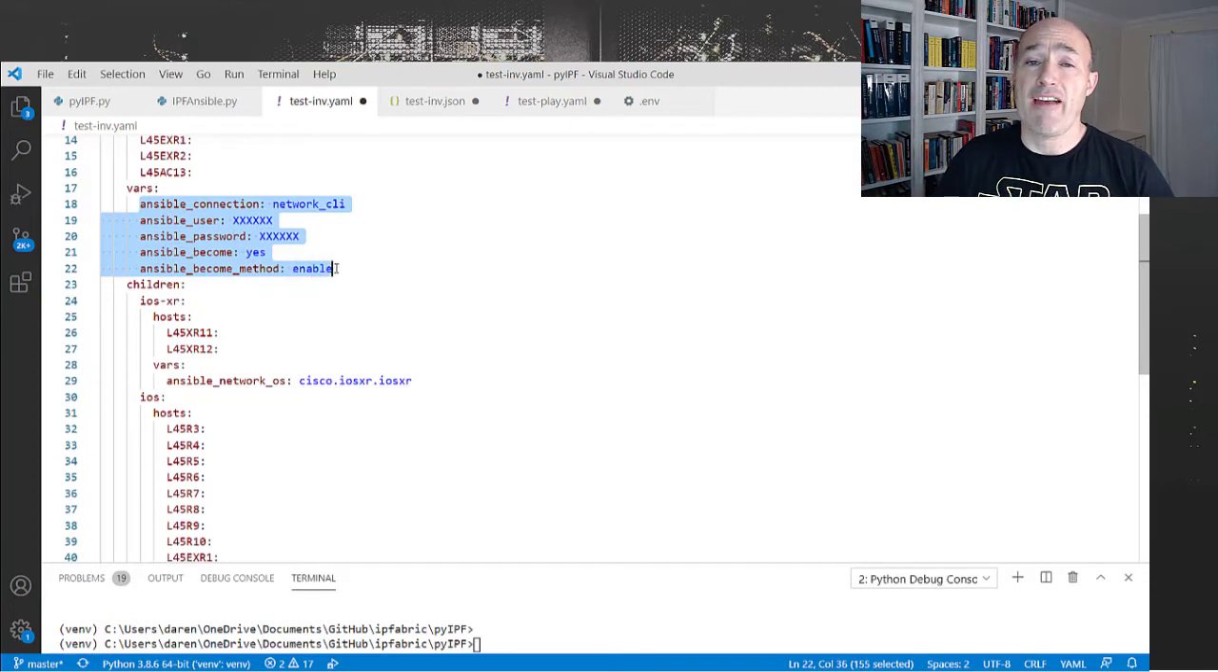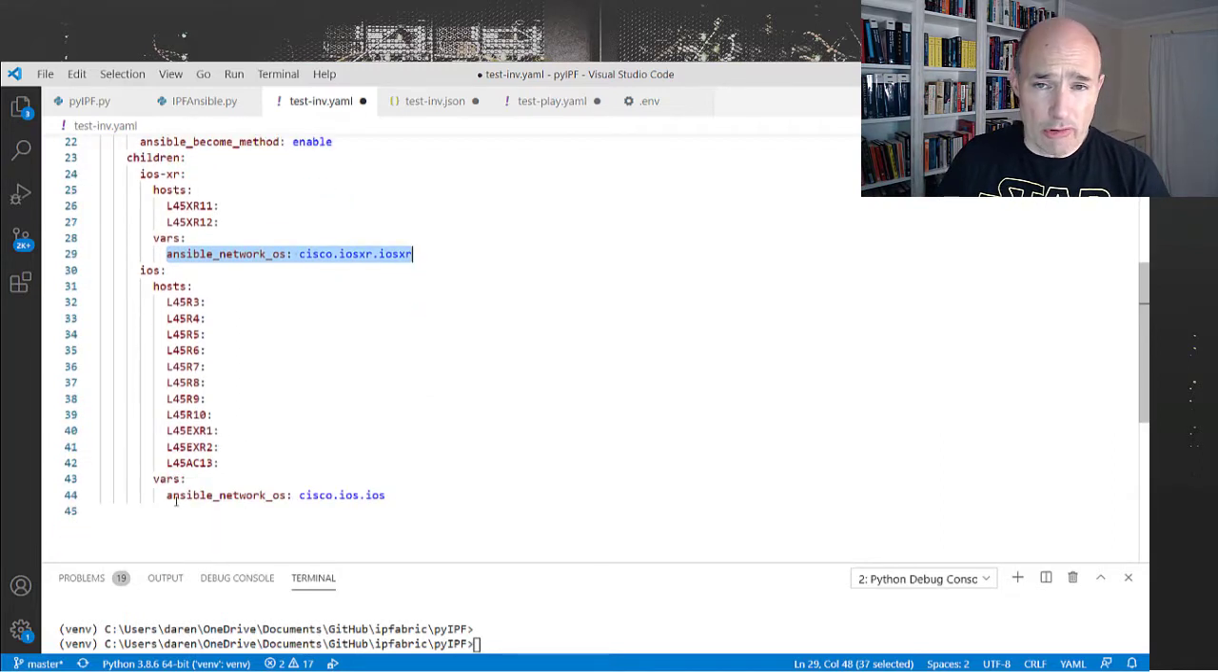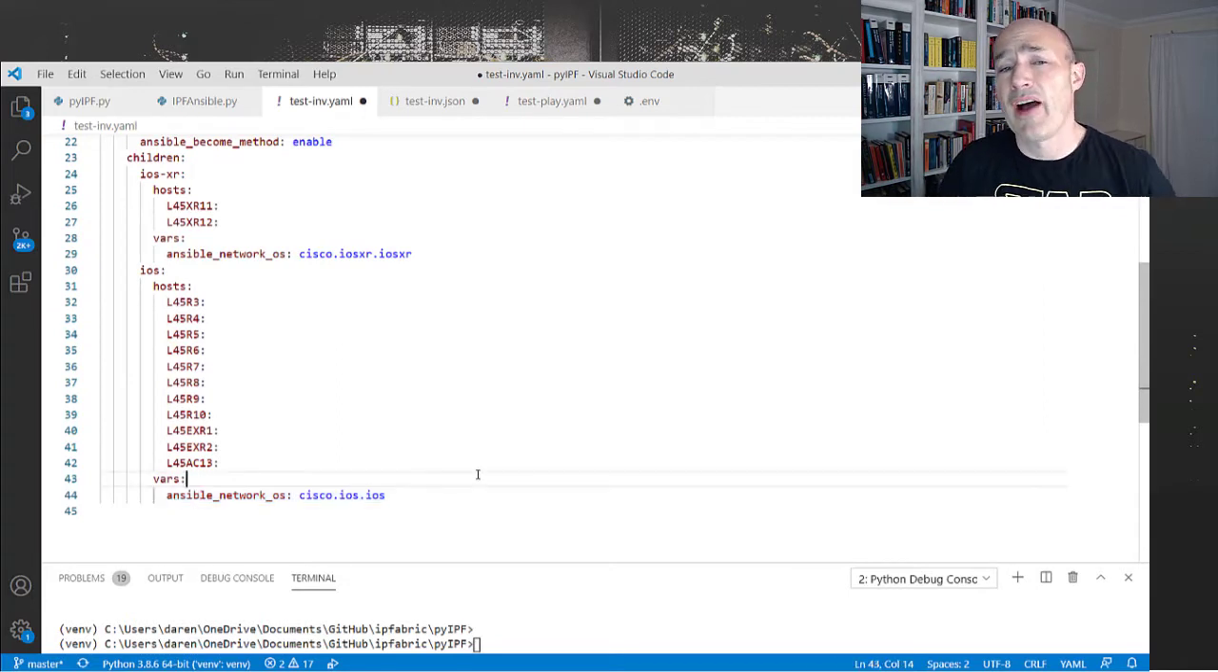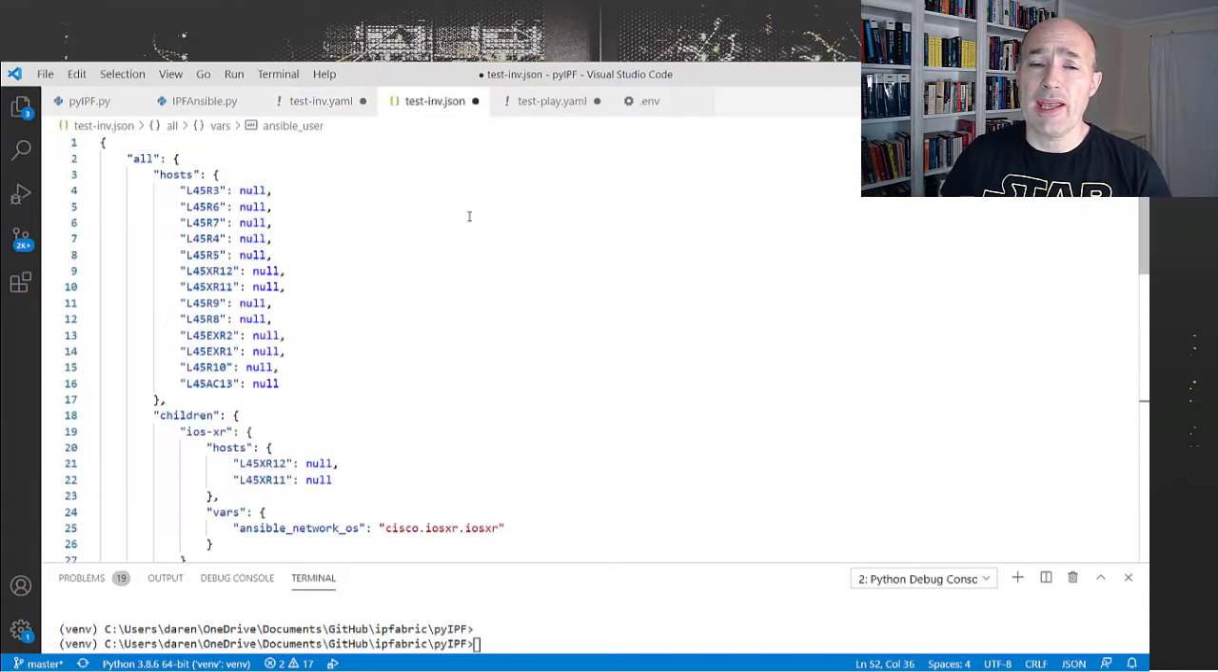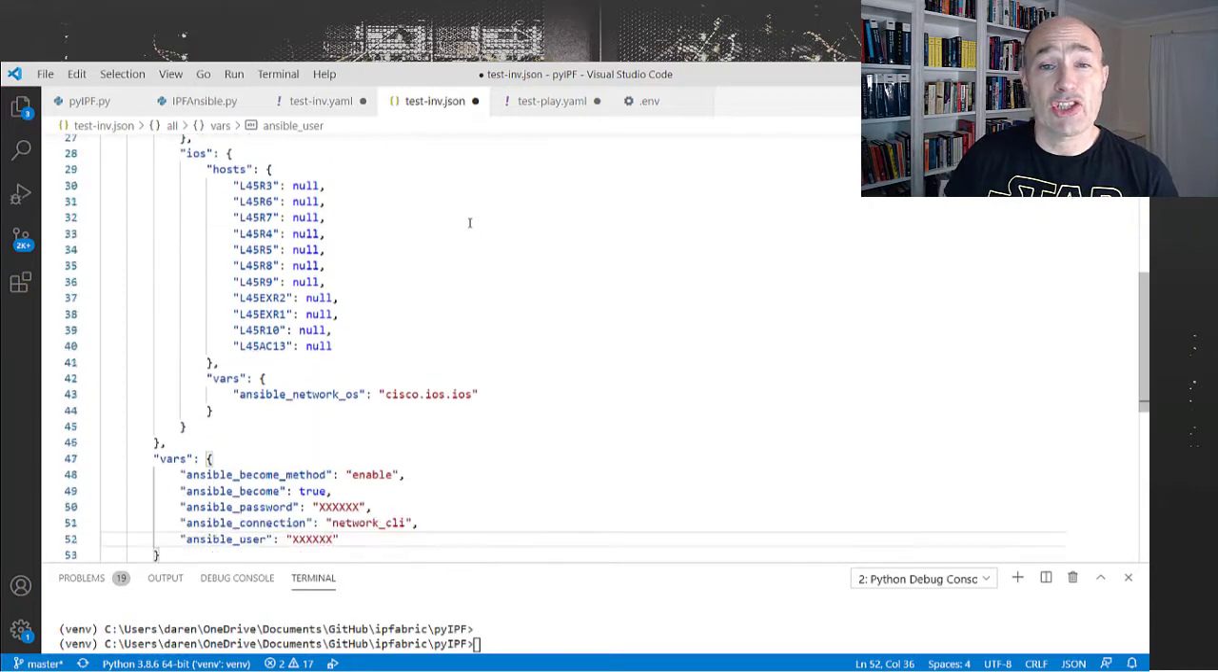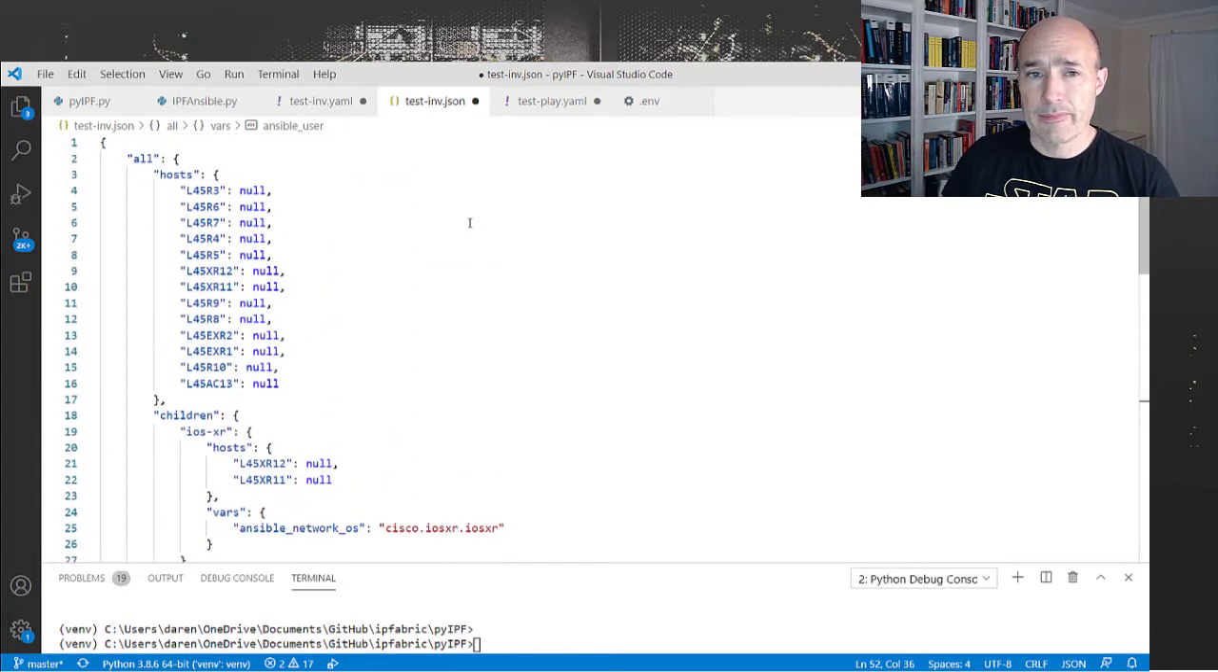You'll also see variables defining the global all group, which will apply to every device. And within the child groups, which limits their scope, these might be used to differentiate the actions on the groups defined in the playbook. You'll see the file here shown in YAML format. The same inventory could also be in a JSON format like this.